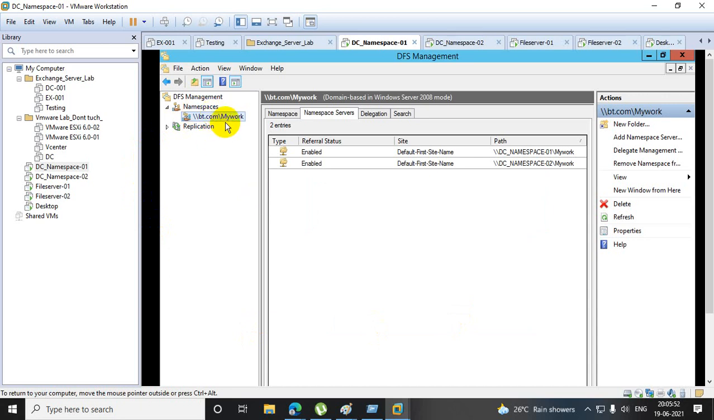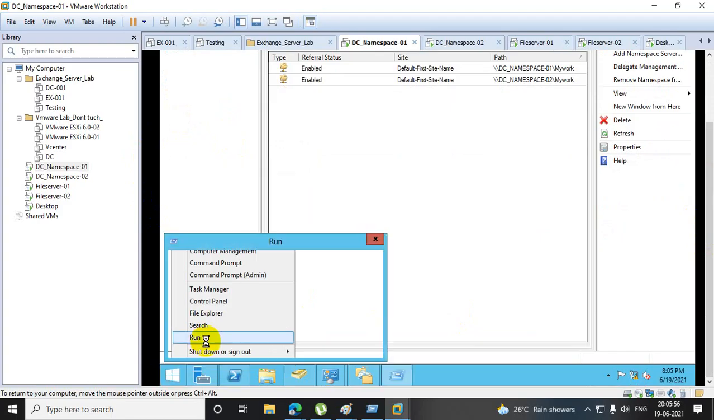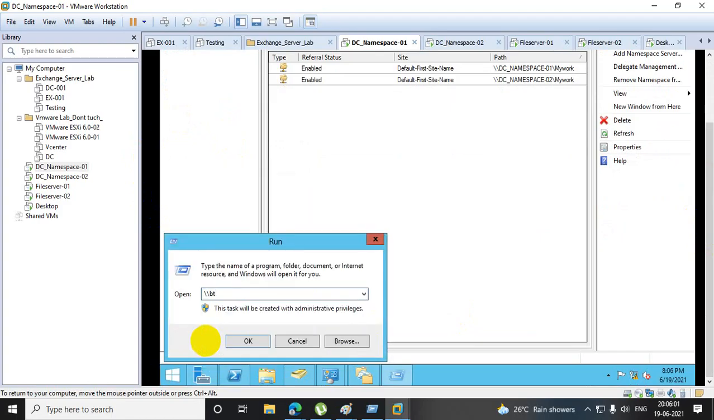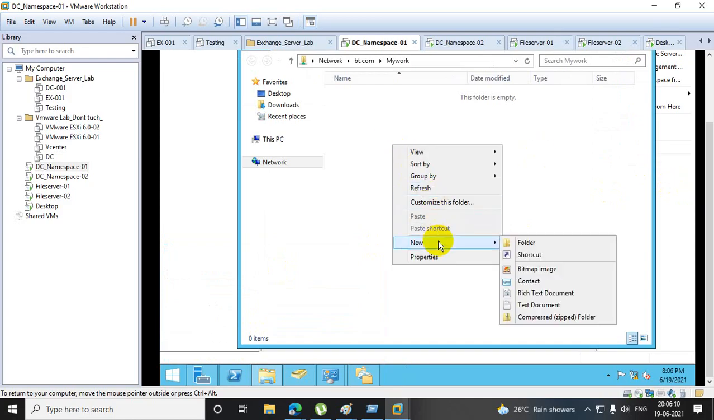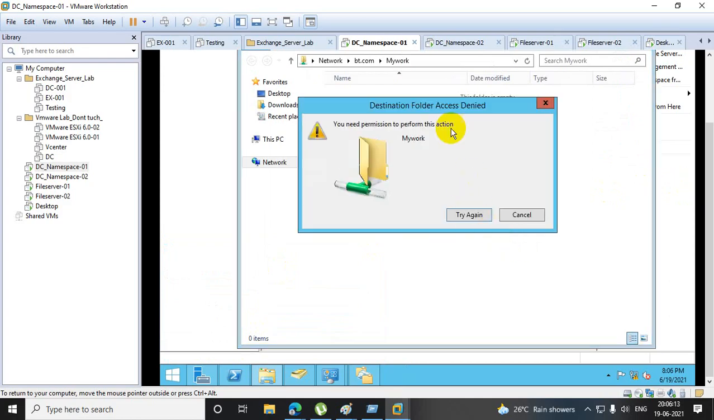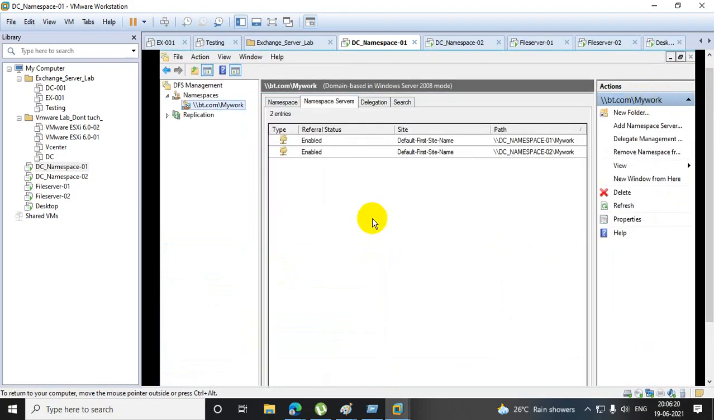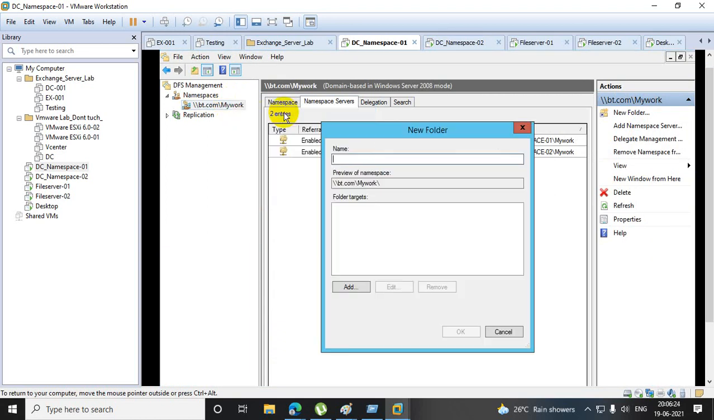But in that namespace, if you look, will you be able to get the folder? If you go there and search \\bt.com\MyWork, MyWork is basically a namespace, it is not a folder. Under that you cannot create anything, it's a namespace. So under the namespace I will create folders. So here are the options, new folder.